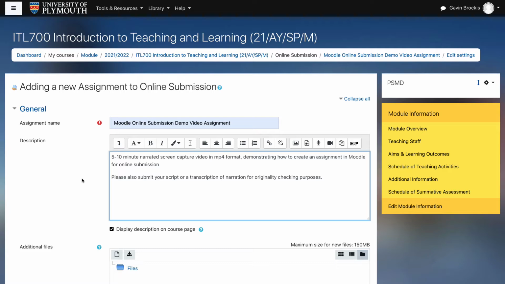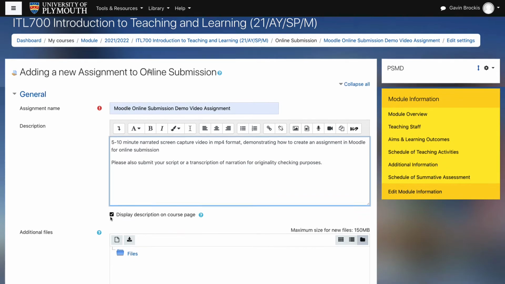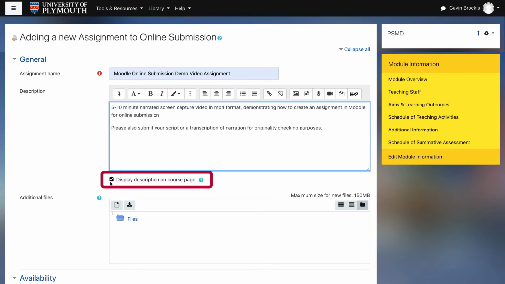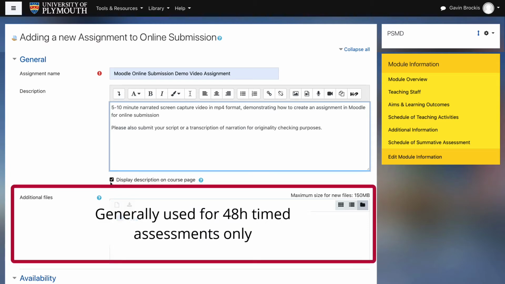Describe what is expected for this assignment. Try to keep this brief and to the point. If you have more in-depth assessment details in a module handbook, then use this space to remind students to look there for this information. Tick the Display Description checkbox to allow students to see the description displayed alongside the assignment name on the main course page. The Additional Files section is mainly used for 48-hour timed assessments and is not needed for general assignments.